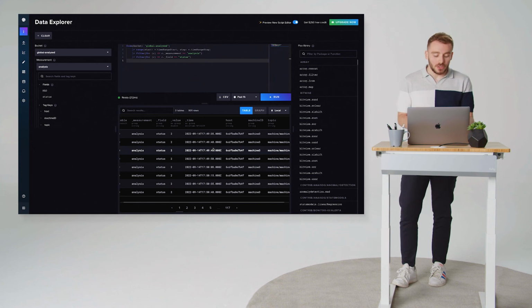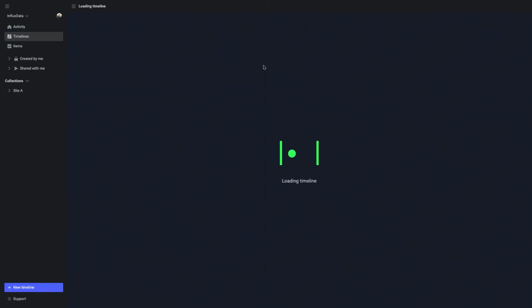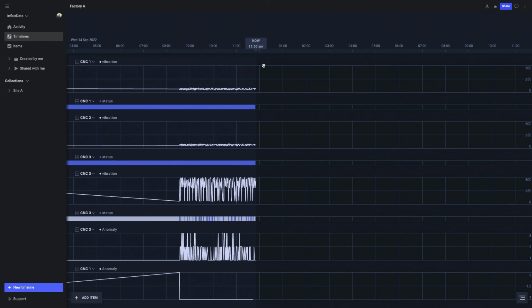And this is a third-party tool called Clarify. So Clarify is a visualization tool for your time series data, but it's specifically designed for your industrial data. So imagine it a little bit like Grafana, but it's all set up to work for your industrial data. What I've done here is I've created what they call a timeline for our factory. And if I click on our factory A here, you can see a visualization of that data that we're deriving in InfluxDB. Here's our raw vibration data.